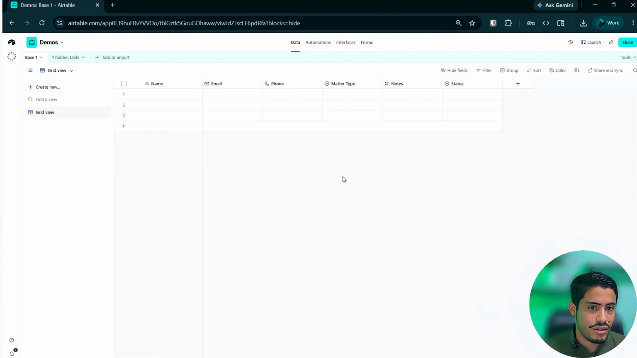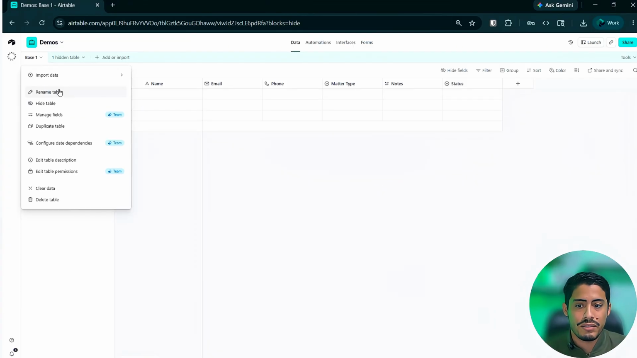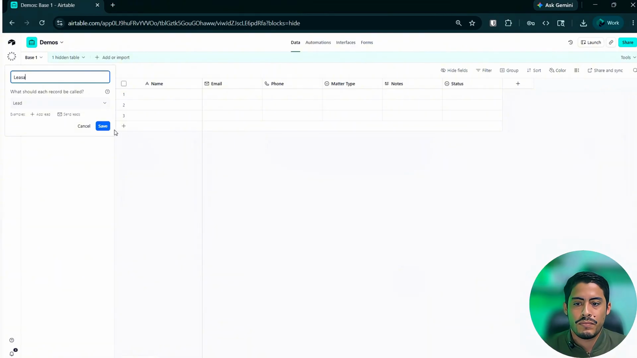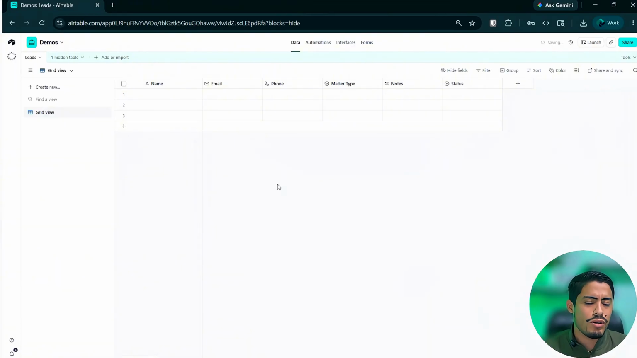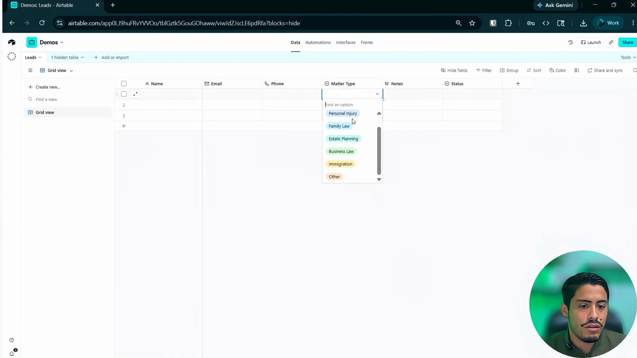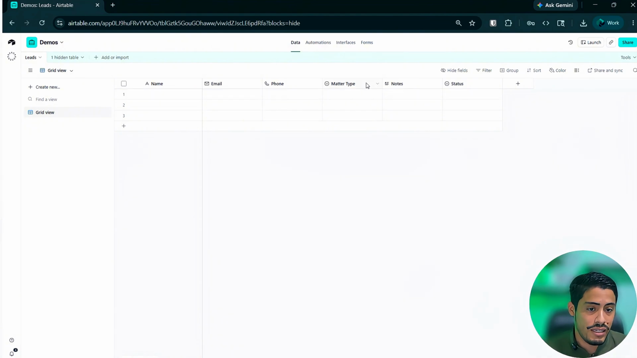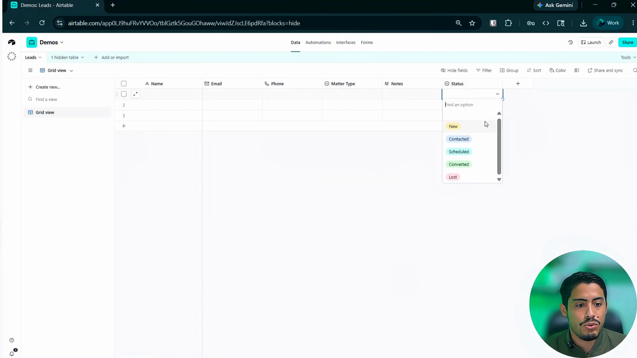So I'm starting fresh here. I created this table and I'm gonna rename it leads. Now let's look at the fields that we need. We have name. I'm gonna leave the default notes field. We also have email, phone number. We have a matter type, single select field with options like personal injury, family law, estate planning, business law, immigration, or other. Of course, you can customize this to meet your specific needs and the information that you wish to collect from your leads. And finally, we have a status field with options like new, contacted, scheduled, reported, and lost.